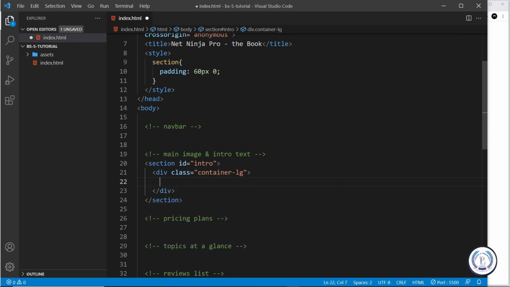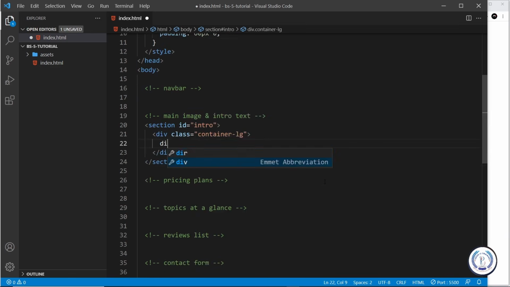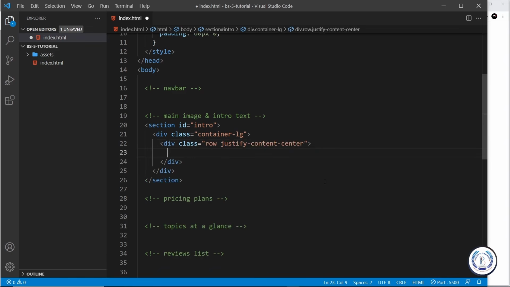All right, so inside the container, we need a row. So we'll say div.row. Also, I'm going to give this some other classes. I'm going to say justify-content-center. We'll come back to another class later on, to be honest. For now, I want to create the columns. So we're going to have two columns. On the left, we're going to have a column of text to say what this is. And on the right, we're going to have an image.